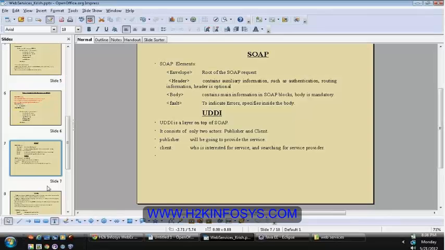WSDL is a big one. We'll discuss it in a second. So let us complete UDDI. UDDI is a layer on top of the SOAP protocol. It consists of only two actors. The first one is the publisher and the next one is the client.